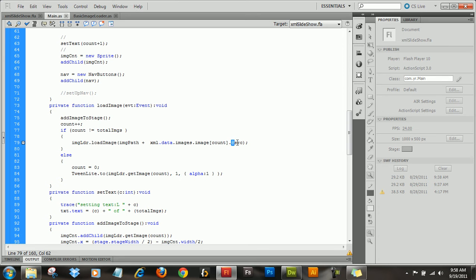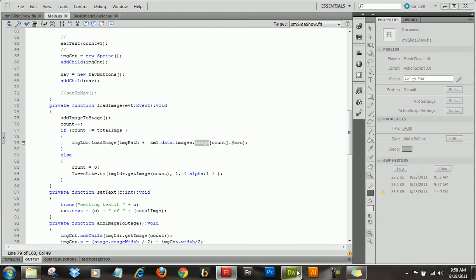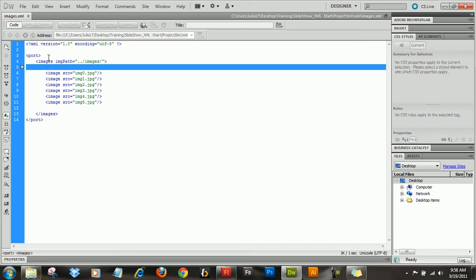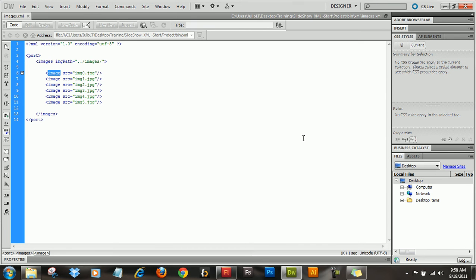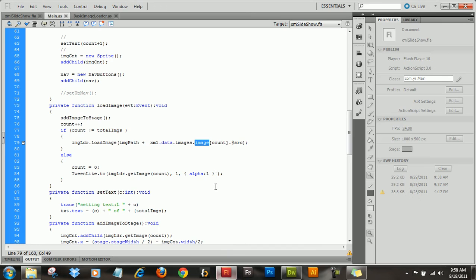No. This source is, we're going into our XML's data, images, right? Into the images, and then image. So if we go here, we're going into images. I thought that's what we were doing before. So I'm saying, my point is I don't see why you have to do it again. No, we're not loading them. We're not loading the XML. We're loading image.